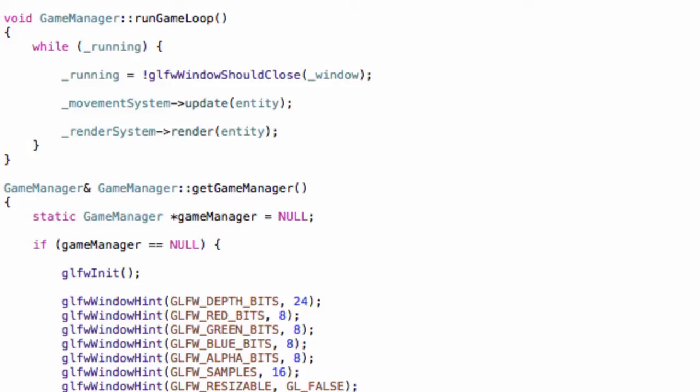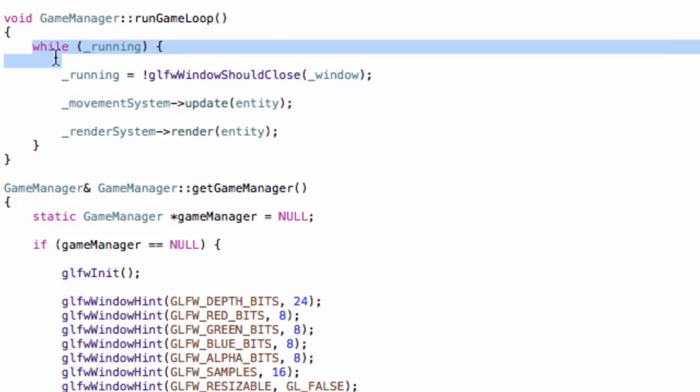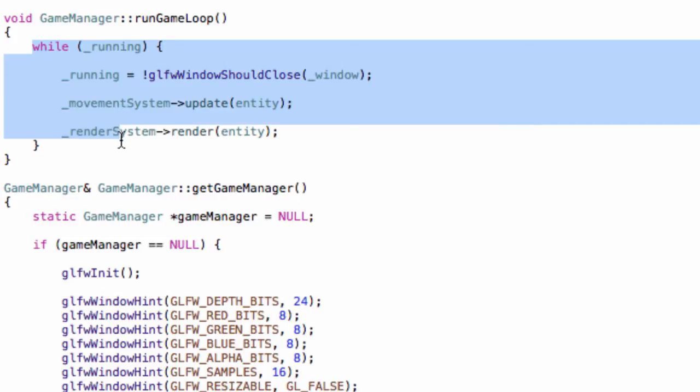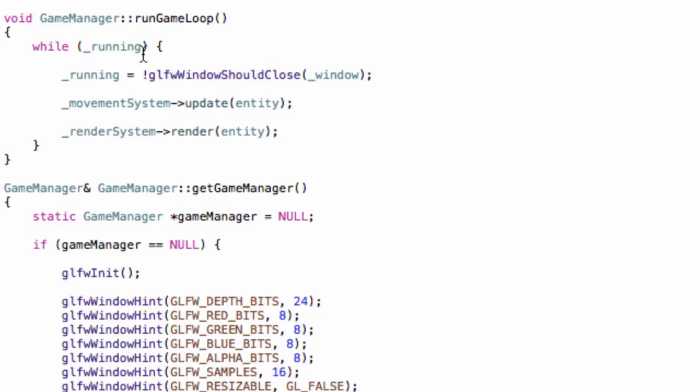Welcome to the 17th part in this series, and in this part we will implement some timer stuff. Now, we have one small problem. Our movement system is now updating every time it gets called by this while loop, and we have no way to control how often this while loop is called.